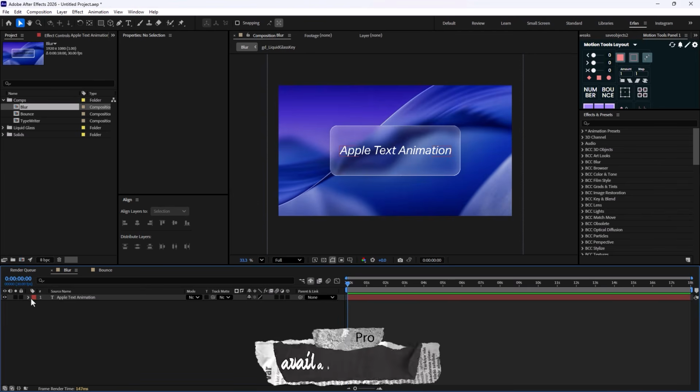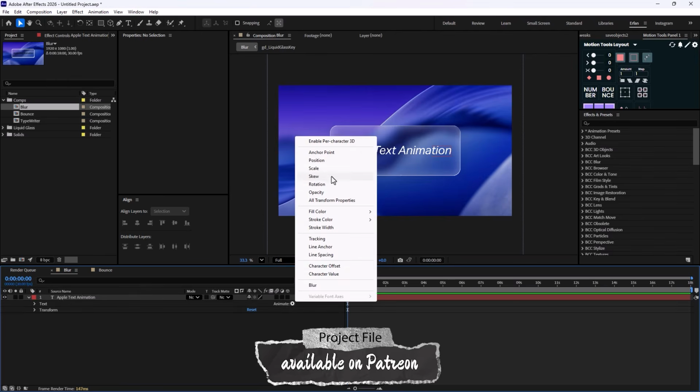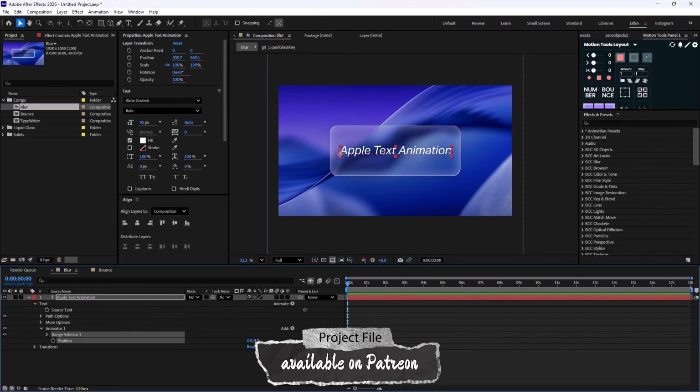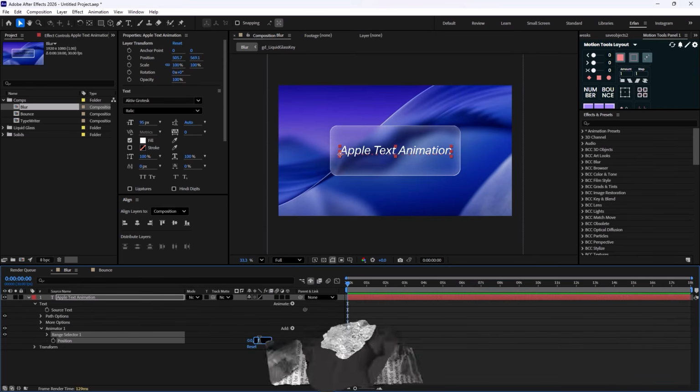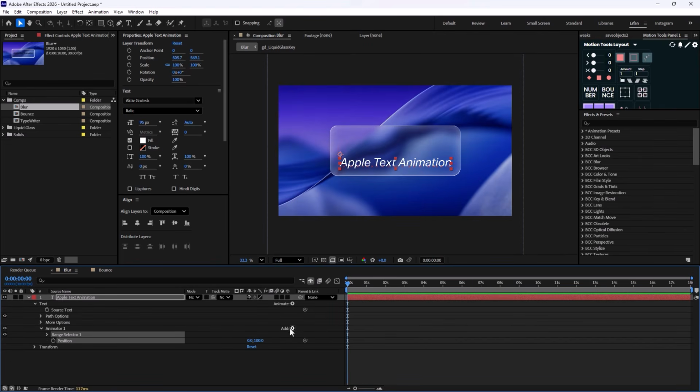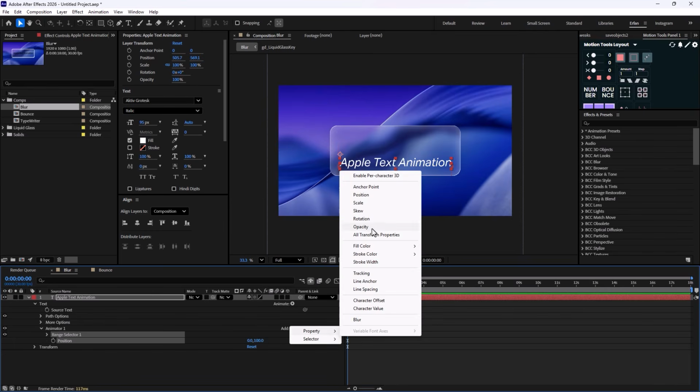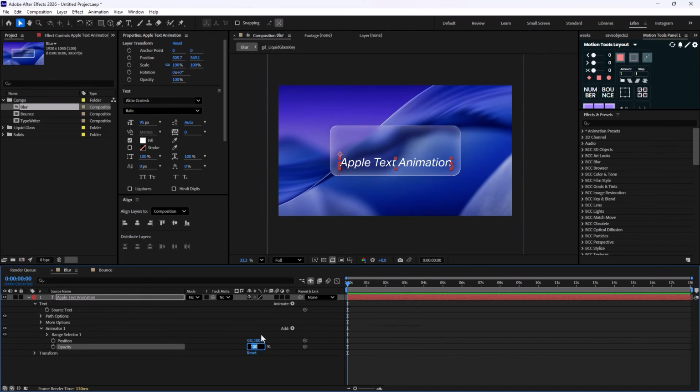In order to do that, what we need to do is that we need to open our text layer. In Animate menu, we need to add a position. Once we have added a position, I'm just gonna turn down the Y position on 100. And then in order to hide it, all I need to do is that on the add, I need to add an opacity. I'm just going to set it on 0.